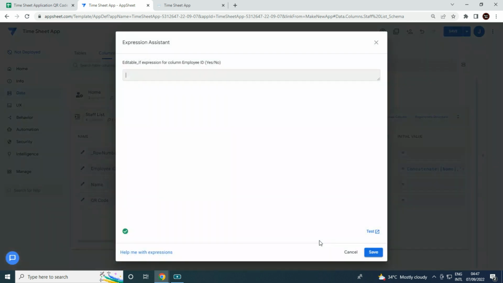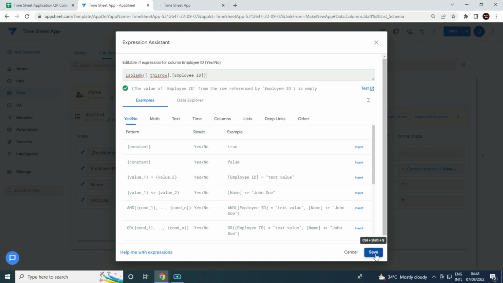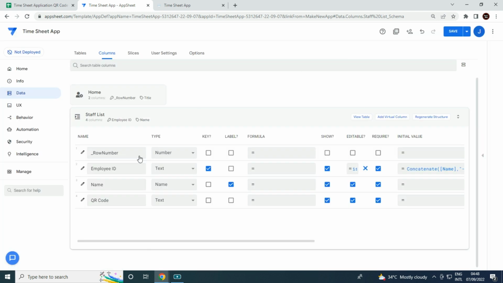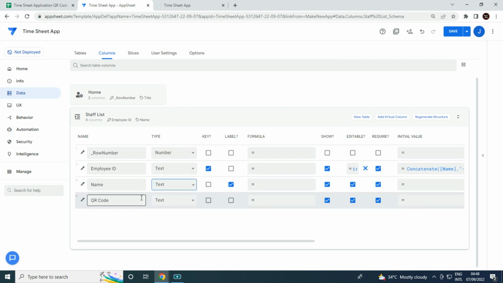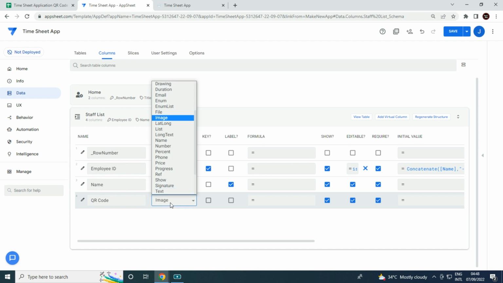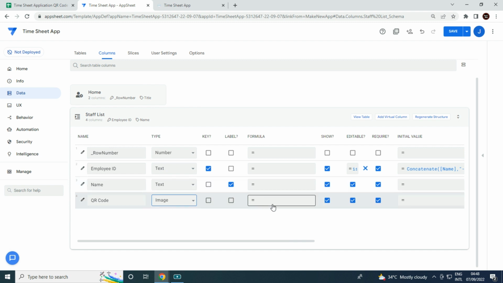Okay, then update behavior, it will be editable, if blank. If this is blank, then this is editable. It's row the employee. All right. And then keep it as text and QR code, keep it as an image. And then we're gonna apply here a formula in QR code.